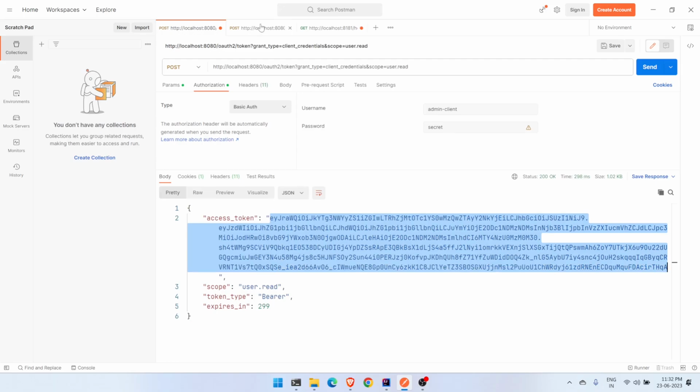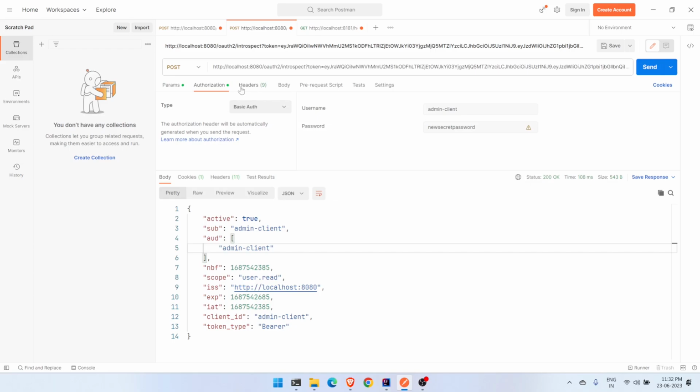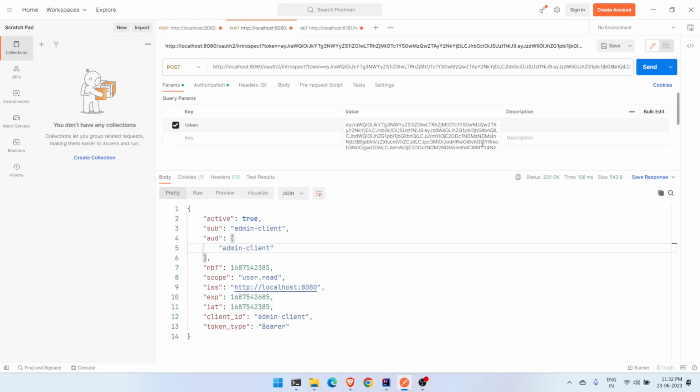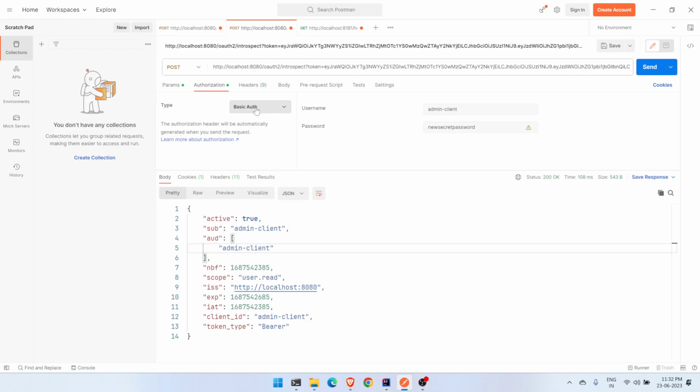We copy it, and we check the introspect endpoint also. Here again, let me hide the parameters. This is the endpoint, and this is the parameter we are passing, token, and the new token we are getting. In authorization, we are again saying basic auth, admin client, and the password is secret. We revert it to this one. Send it. It is working. If the token is expired or the timeout occurred, we will get active as false. That's it, no other information.